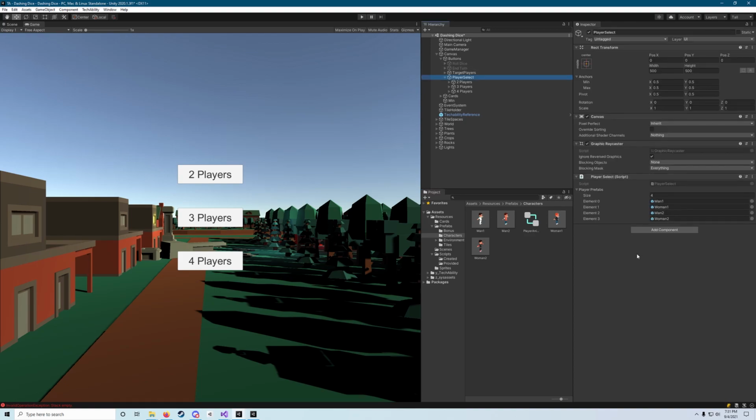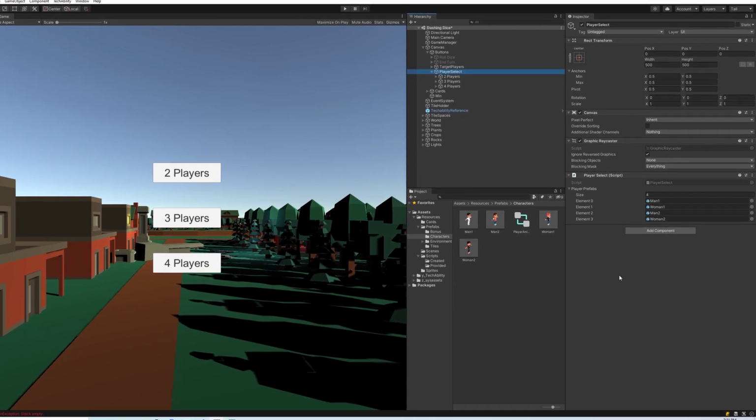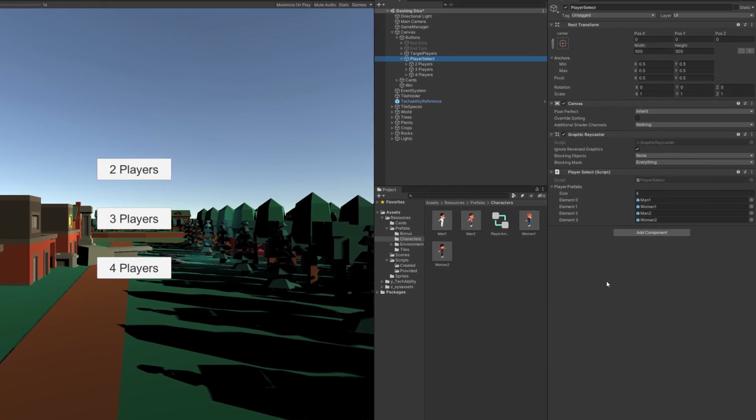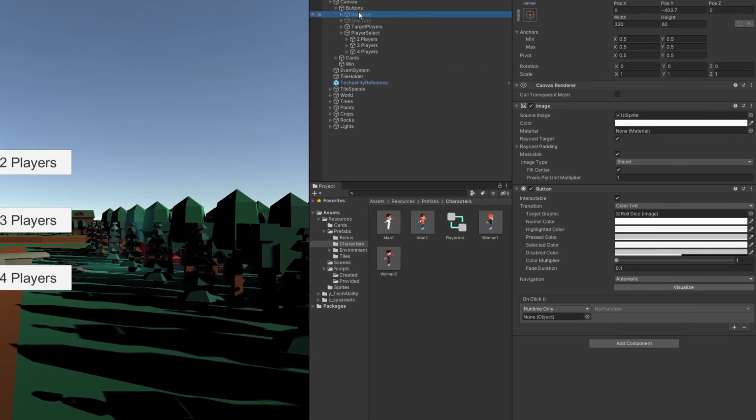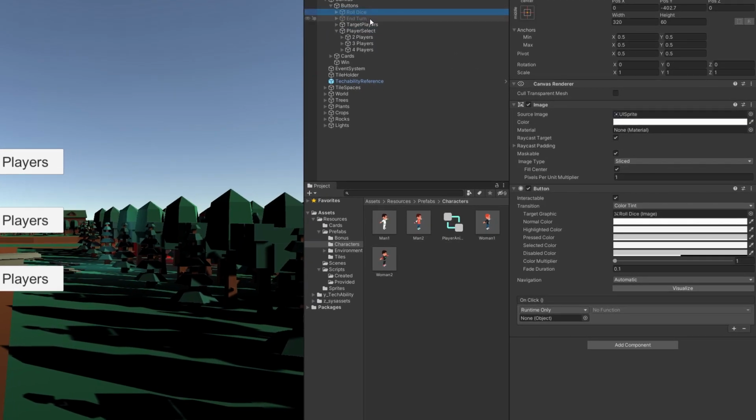Player select, that script we just made, is going to handle spawning our players. So let's set up the buttons that are going to do that. The buttons need to spawn the players, but they also need to turn on the other buttons that are going to handle rolling our dice and ending our turn.